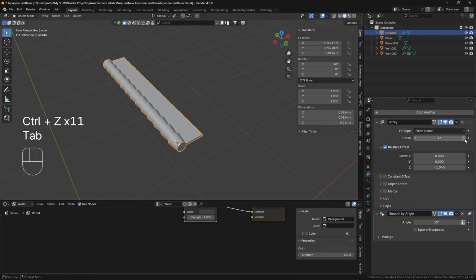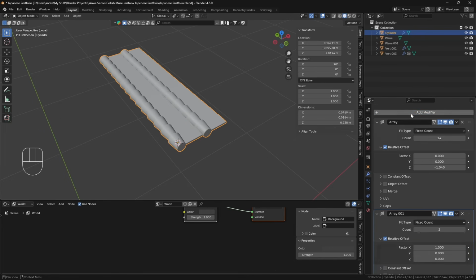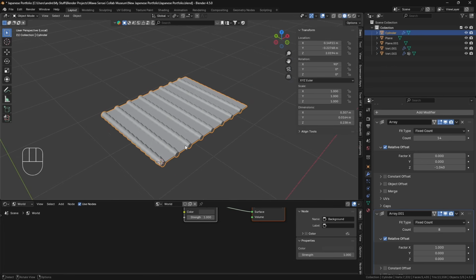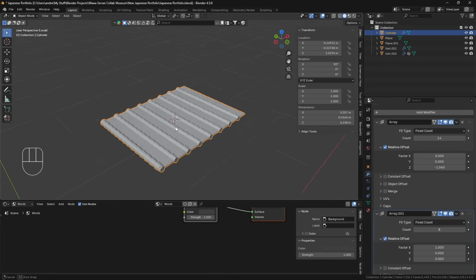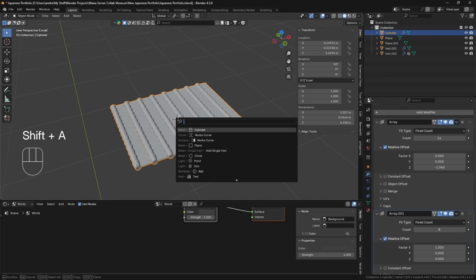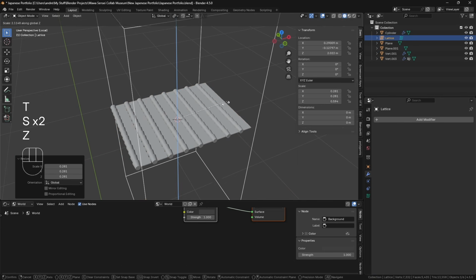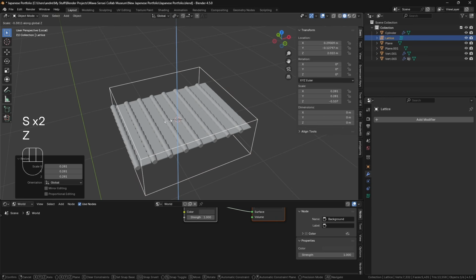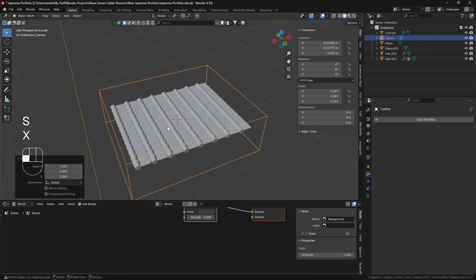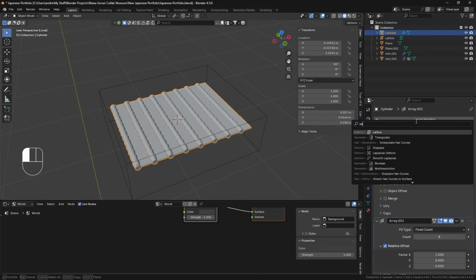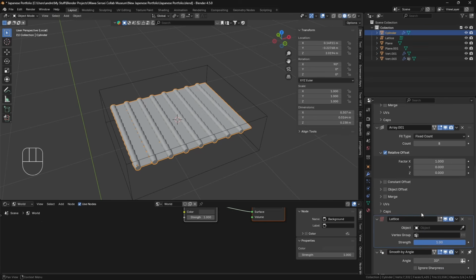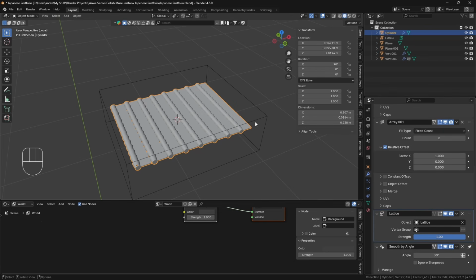So the other way is a little bit more destructive. I'm just going to add another array modifier and just increase it, don't worry about the spacing, doesn't really matter. So the other way to do it is with a lattice modifier. So I'm going to shift right click somewhere in the center, and I'm going to add a lattice and just scale it accordingly across my object like so, SX. And then I'm going to come over here and give this a lattice modifier like so, right over here, and I'm just going to select my lattice over here.